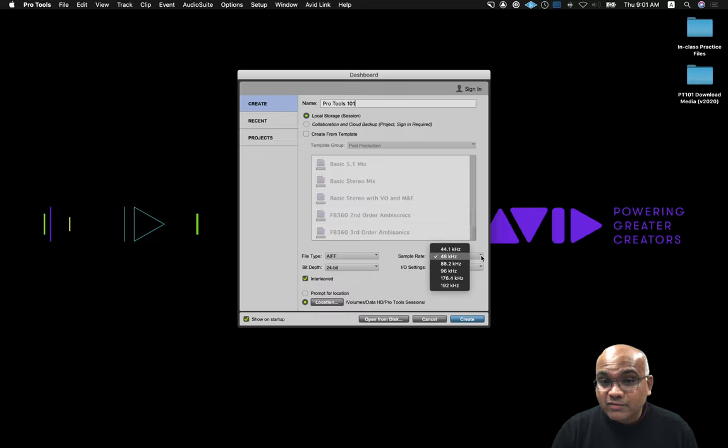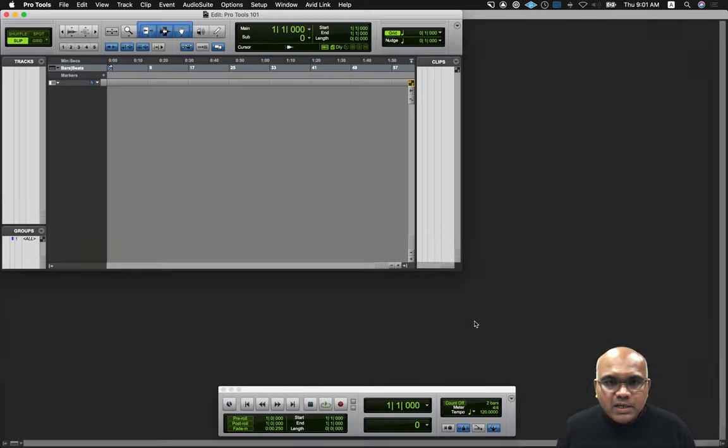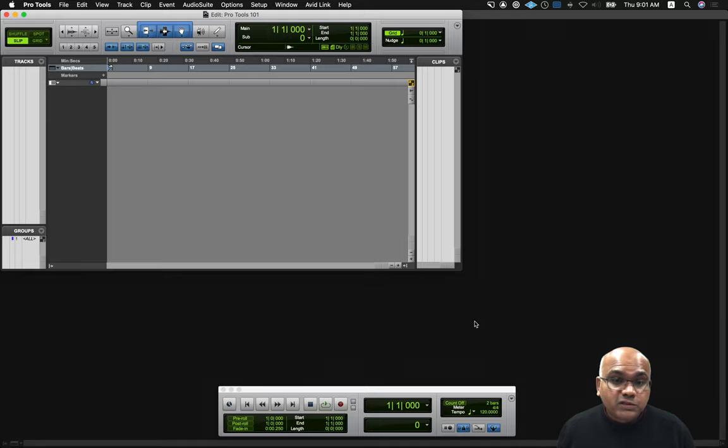So if you do have the recording space and you can afford to record at a higher sample rate, by all means do so, right? But otherwise, 48K is the minimum that you should be recording at. So for today, let's just stick with 48K. I am going to save my session at the default location, which is inside my hard disk called the Data HD, inside a folder called Pro Tools Sessions. And I'm going to say Create. And Pro Tools has created a new session for me.